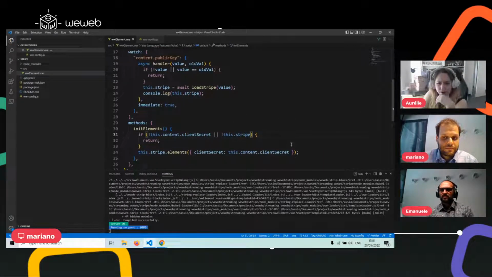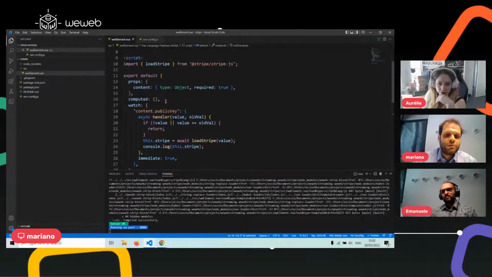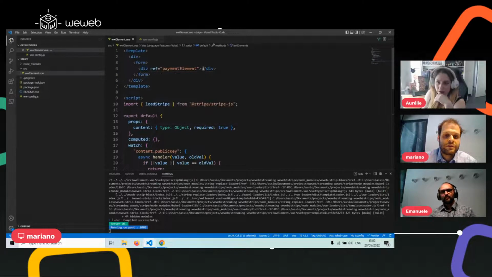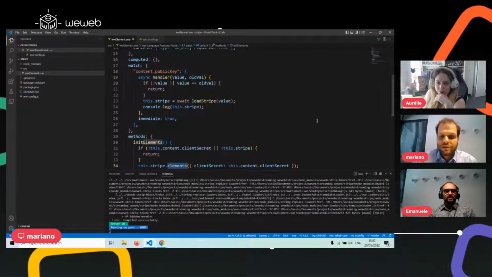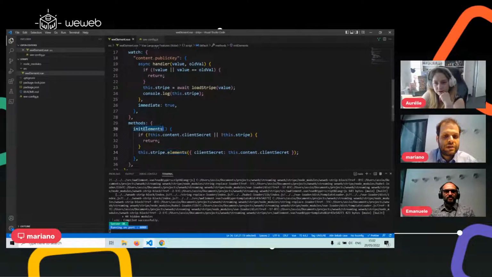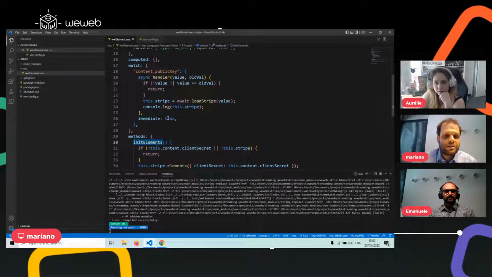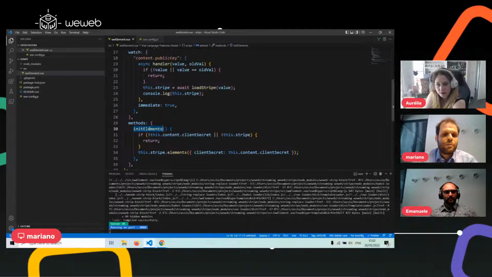And you don't have to pass the element, not yet, because we are just initializing the elements, and then when we initialize the elements, we need the reference to the element. So we want to initialize this as soon as we load Stripe, if we have the secret already, because in production you probably will have both at the same time. So you might want to start this in different places.